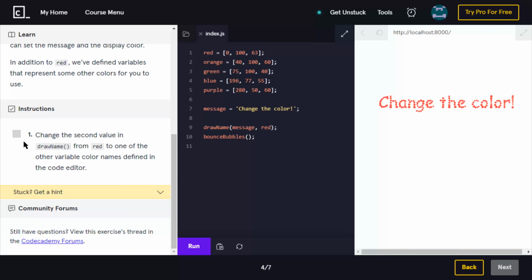So our goal is to change the second value in drawName from red to one of the other variable color names defined in the code editor. Okay, so we can use any of the colors that they list here. So I'm going to do orange. So I'd like to see what that looks like.